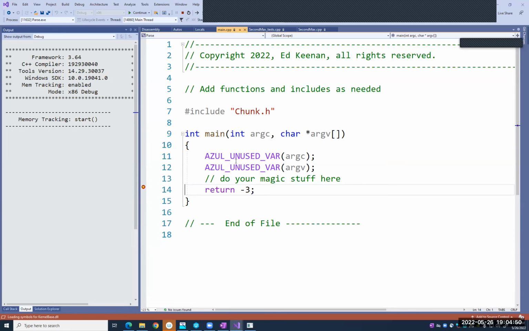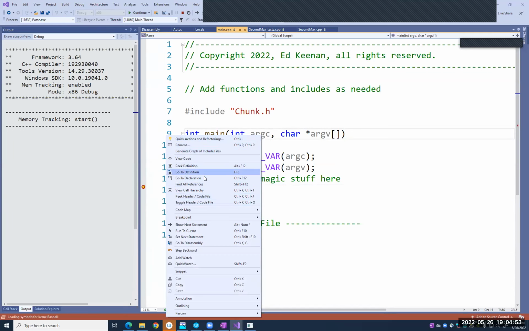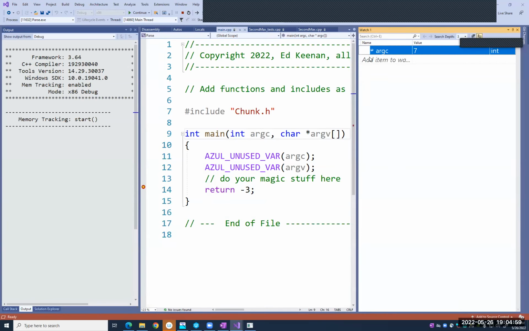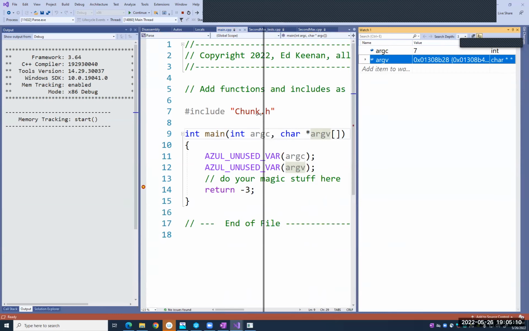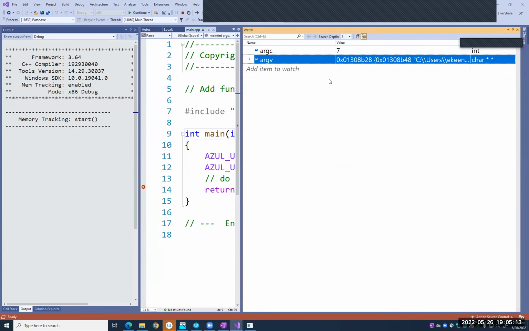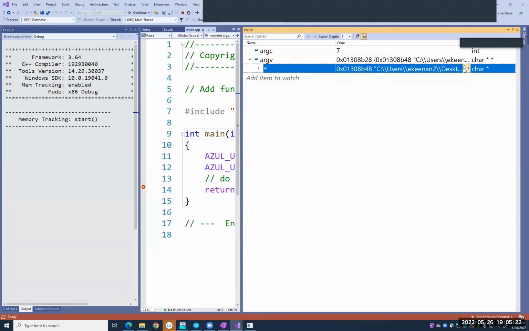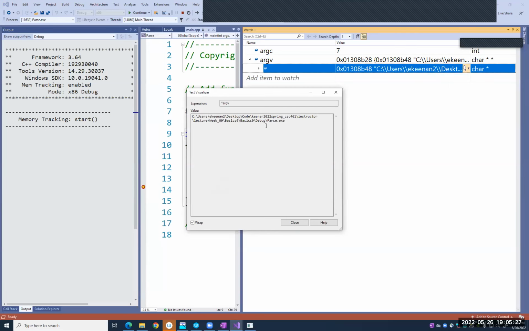So how do we look at the string? I always use the watch window because it seems to be the best. Add watch, here it is, and then add watch on this. Okay, so what is this? argc says there are 7 arguments. argv is here, and there's the first one. You don't really see it, so we open this little window here. There it is, this is the first argument.